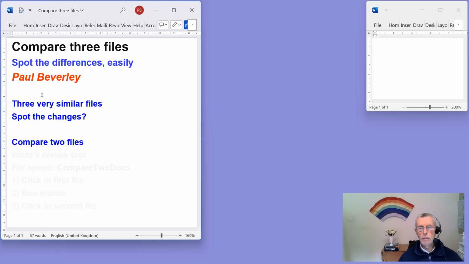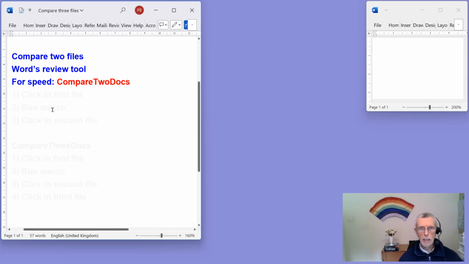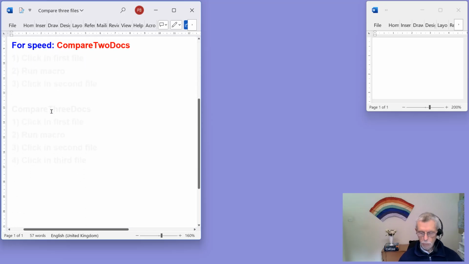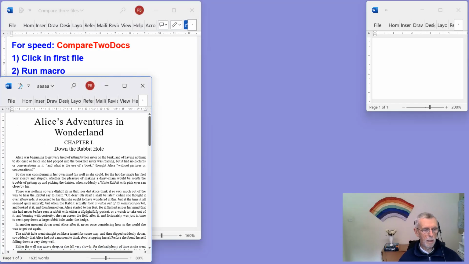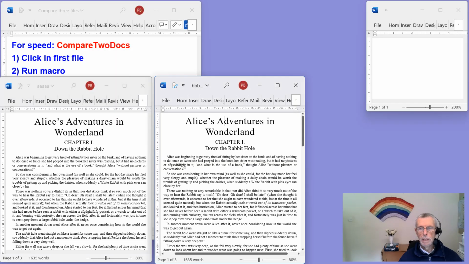Comparing two files is very straightforward because you've got Word's review tool, but as always I've got a macro to speed it up using the Word tool. If you use the macro called compare two documents, it'll speed things up. You can basically click in the first file, run the macro, and then click in the second file and it'll do the comparison. So let's try that out. Let's try file A and file B, and try and find the differences between them.